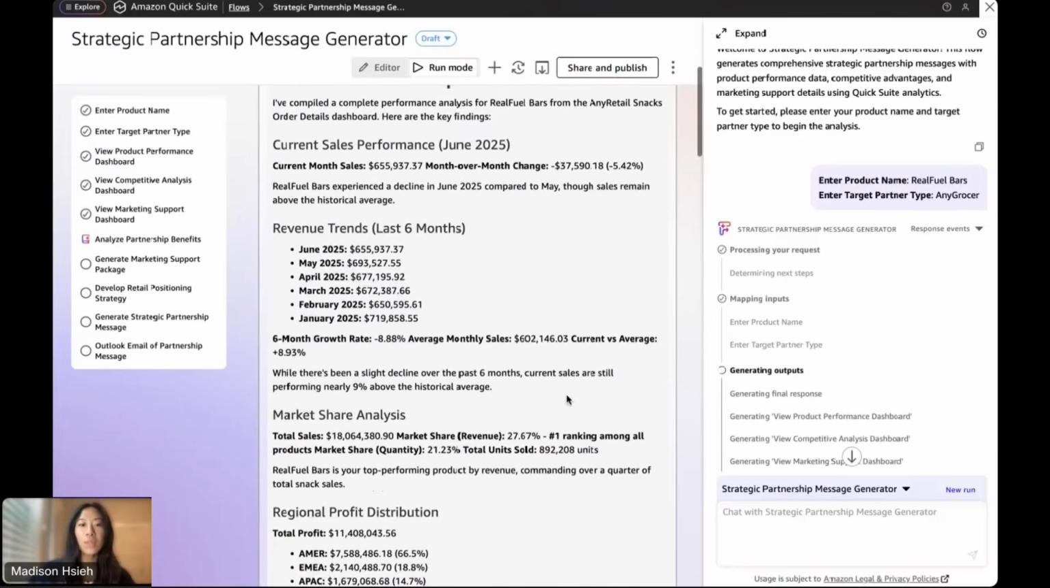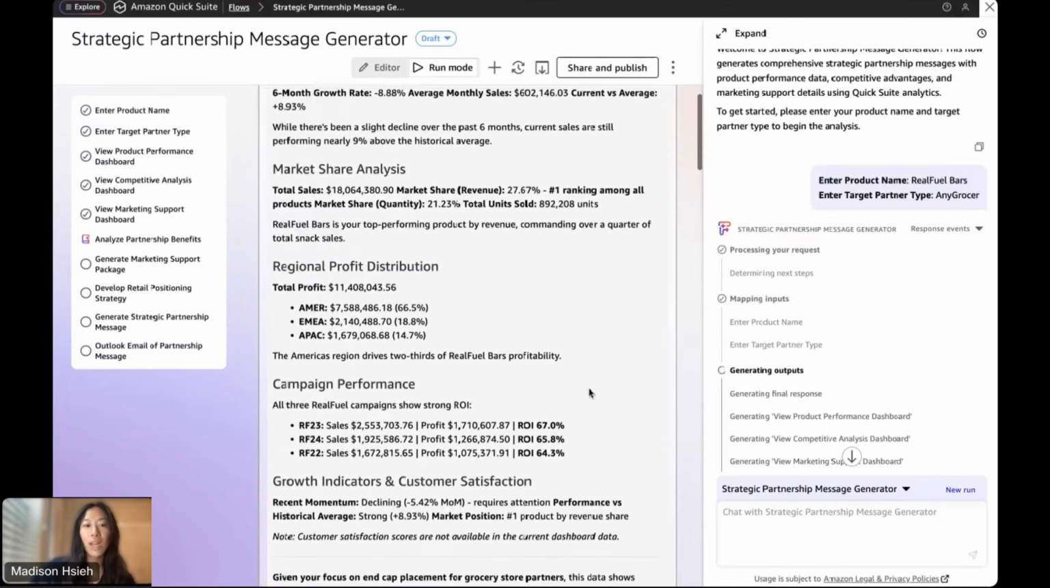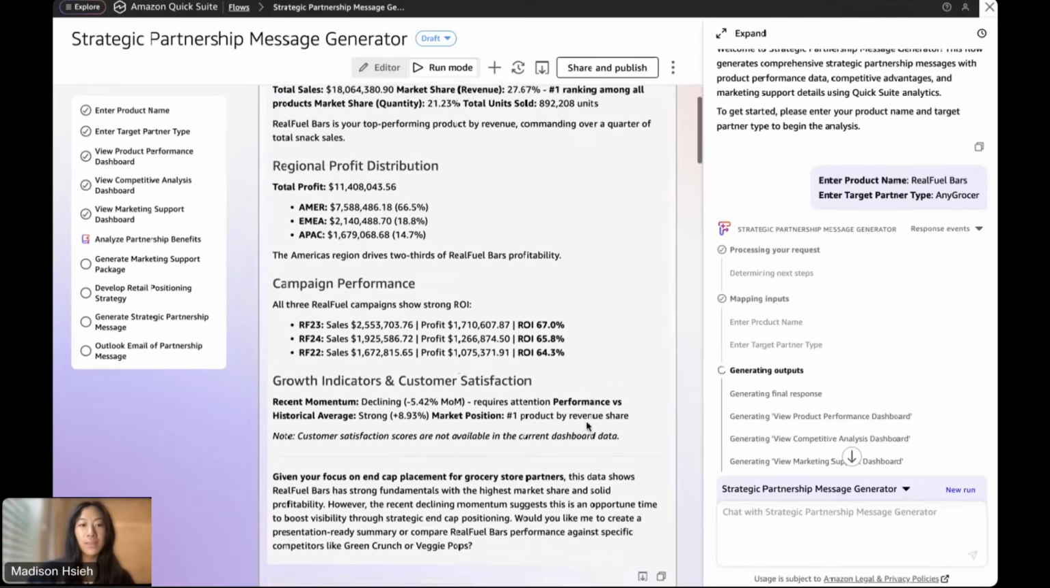So first here, we can see the performance dashboard. It was able to grab the current sales performance. As a disclaimer, this data only goes up to June 2025. So we have the Real Fuel Bars section of how it performed. It had a decline in June compared to May, but the sales are still above the average. That's good. We can see the historical trends. It's giving a good market share analysis overview for us. It's showing that it's the number one ranking among all products. So that's great. We can use that in hopefully our strategic messaging.